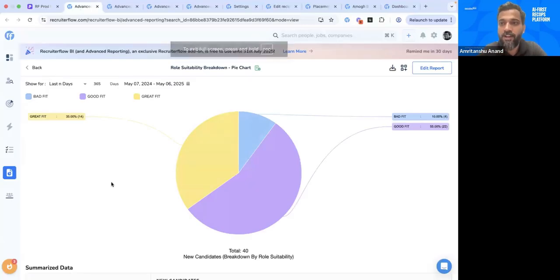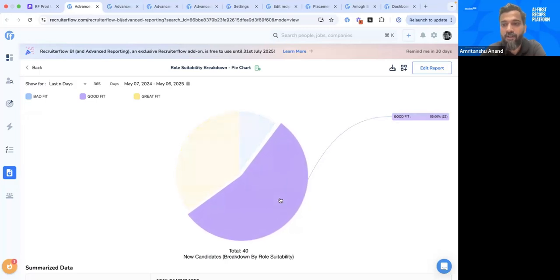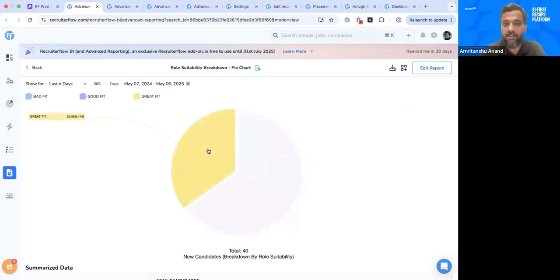The first visualization that we released is the pie chart. Now, pie chart is typically useful when you want to see distribution of an attribute inside a database. For instance, in this case, I have created a pie chart wherein I want to see how suitable different candidates in my database are. So what I have done is I have created, for the last 1 year, all the candidates that I've added, their suitability factor, and then I can see the distribution out there. So I can see around 55% of them are good fit, around 10% are bad fit, and 35% are great fit.